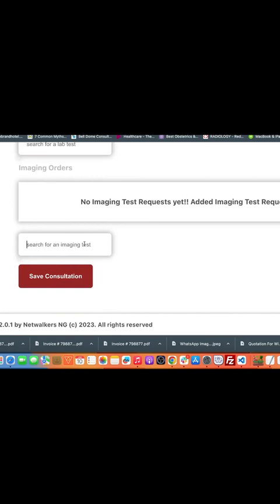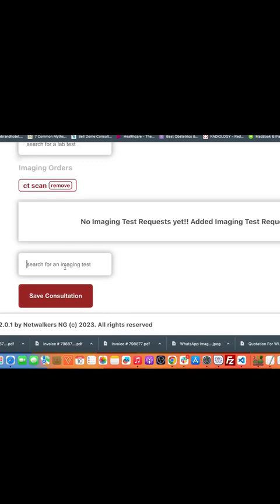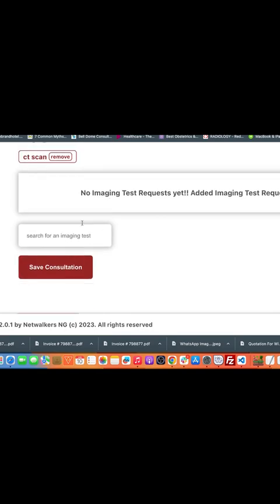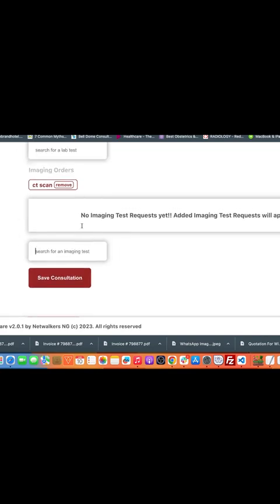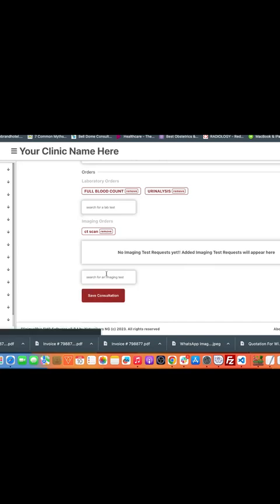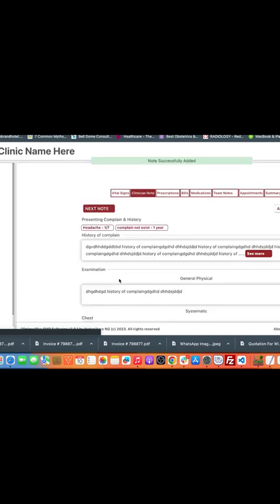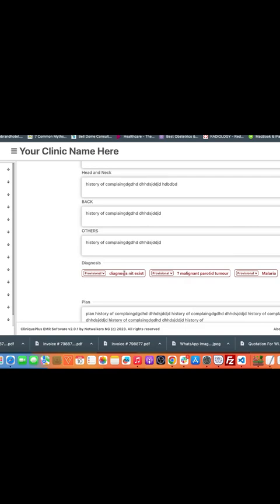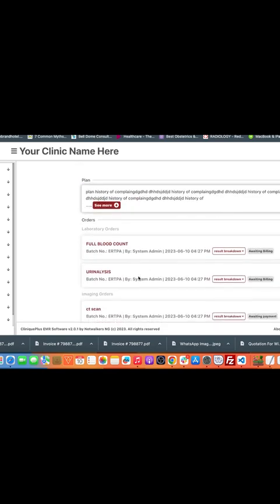Same way for imaging investigation. If I want an imaging investigation, I search for it, the system brings suggestions, then I choose. Let's say I want CT scan, I type CT, I wait for suggestion, I click on CT and it's been added to the list. I can add several other investigations to it. For now, let's just stop with this. When I'm done with all of this, what I need to do is click save consultation. I click on save consultation and the system saves the consultation.